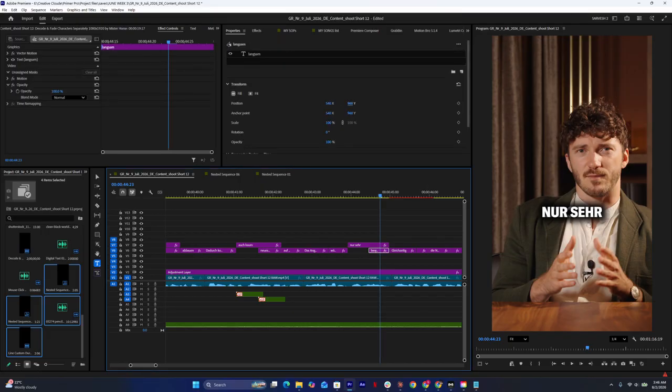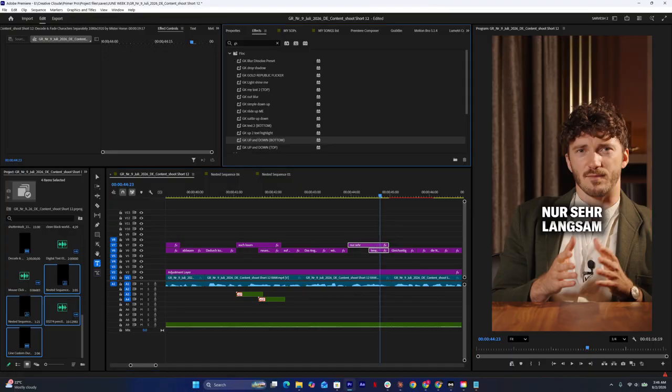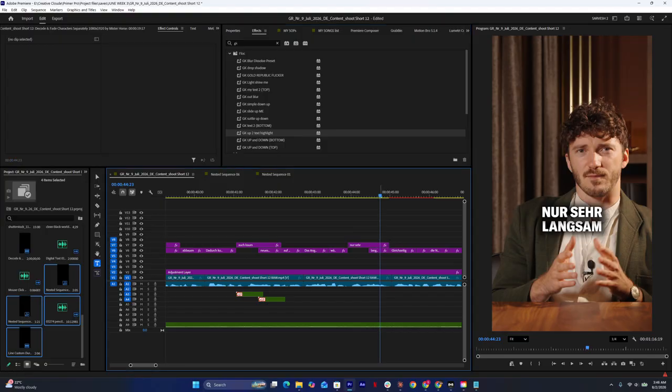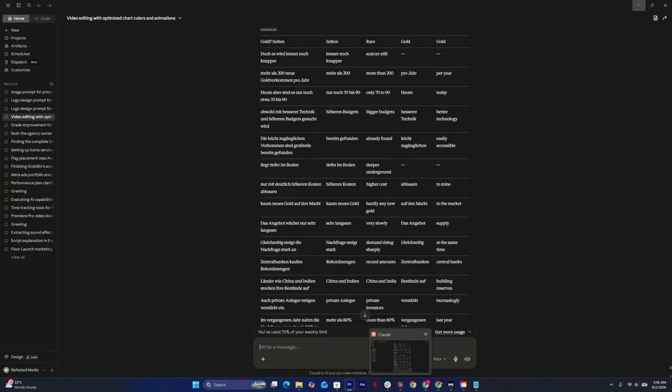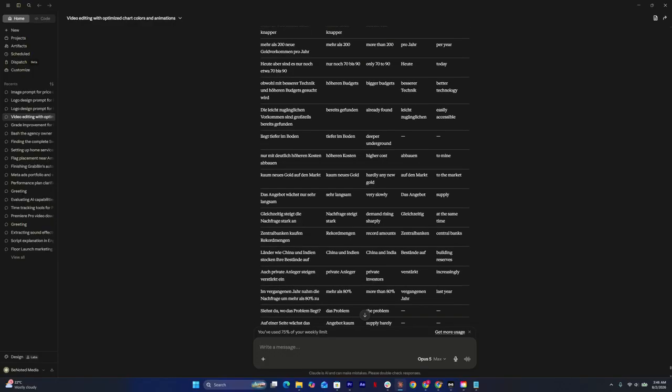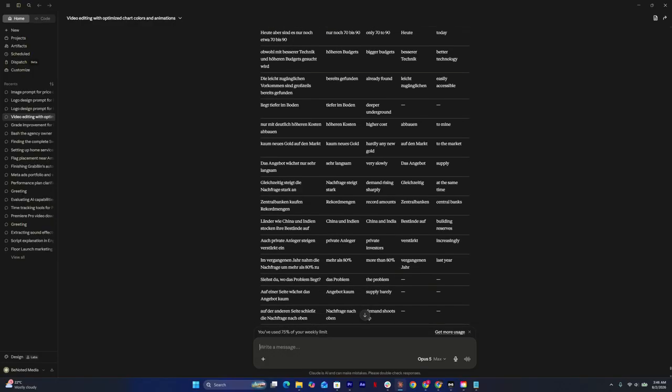And just a little bit. GK text highlight. Put GK text highlight. Nur sehr langsam. For this one, I think we don't need to use yellow. Not sure, but that's kind of okayish. It's not very important that we have to highlight it in yellow.